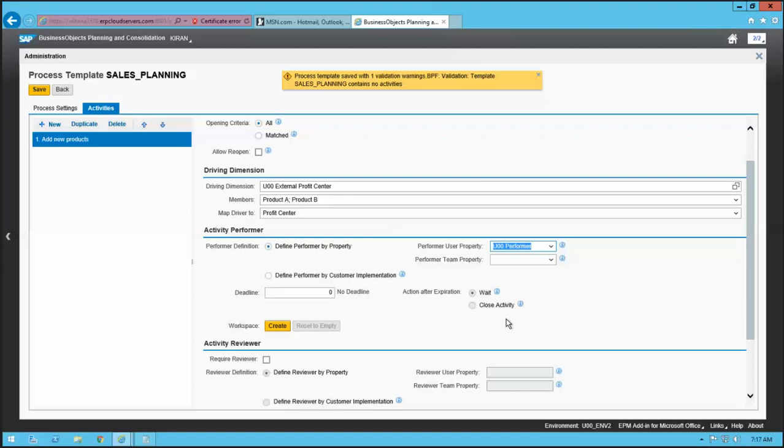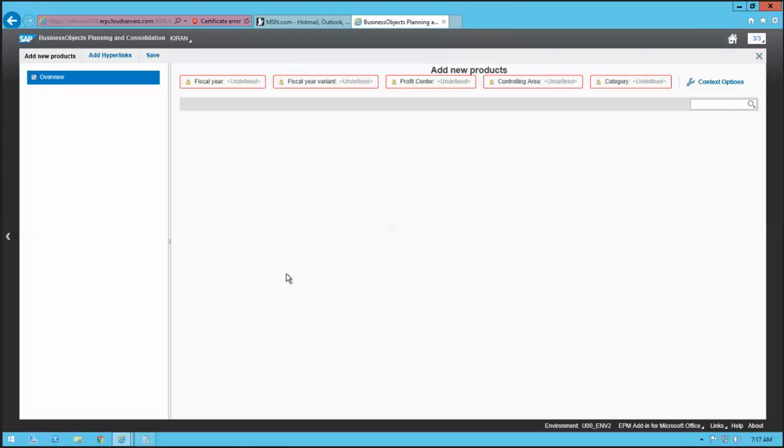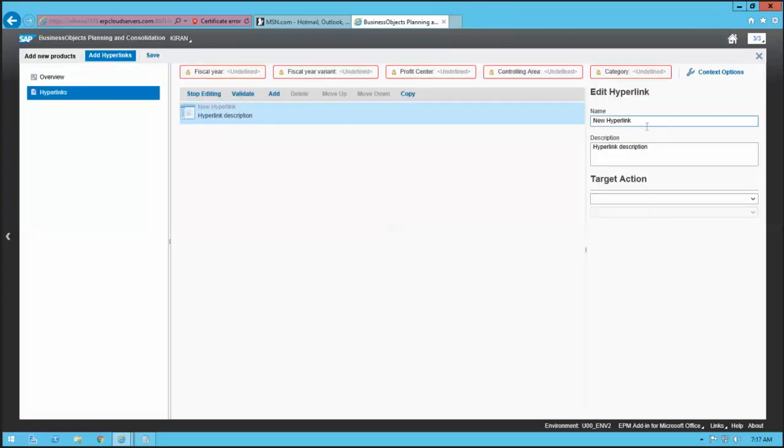Workspace means the user, the performer, is going to perform some activities, right? That can be added in the workspace as a hyperlink. So now click on hyperlink work status workspace. Now in the workspace I can add some hyperlinks. Here you can see add hyperlink. Now add new product. Add products.